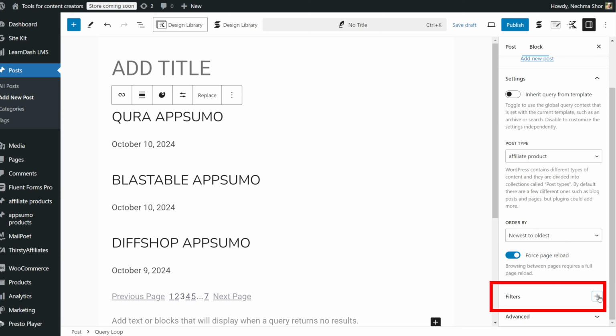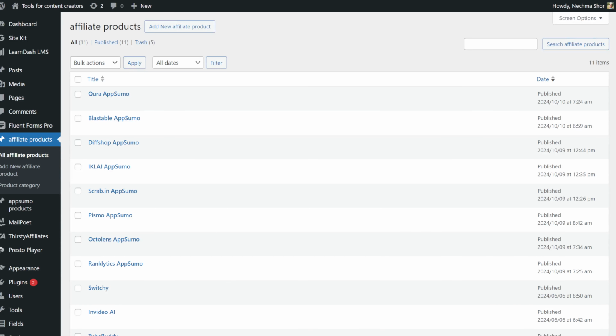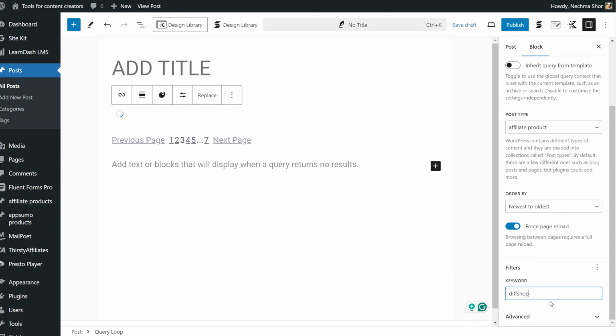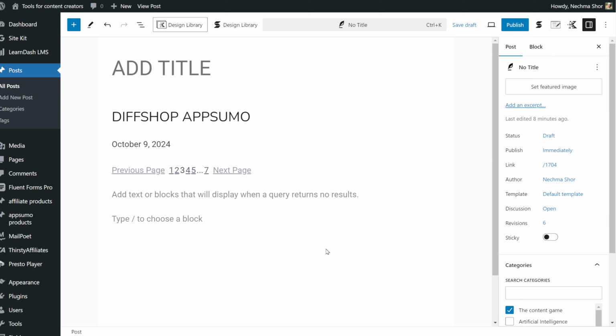Now click on filters and choose keywords. Go to the page of the affiliate posts and find the exact name of the post that you want to design, so the query loop is going to show only one post at a time. Then paste that name here. You should see one post instead of 3, and it should show the specific post you chose. This is how you're going to change the post name later when you want to use it anywhere on your website.